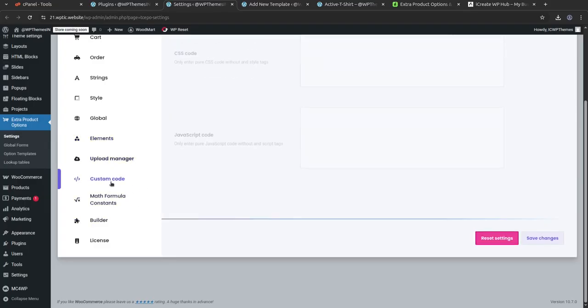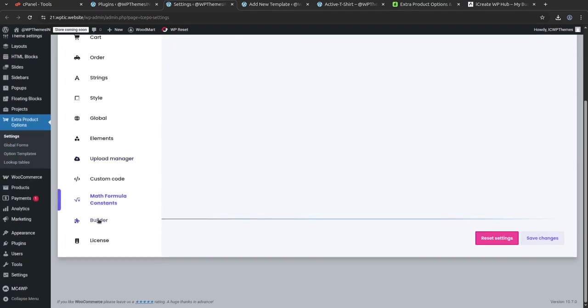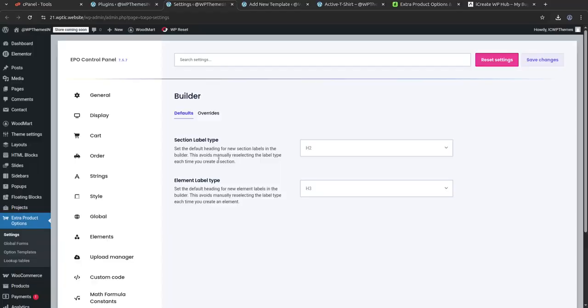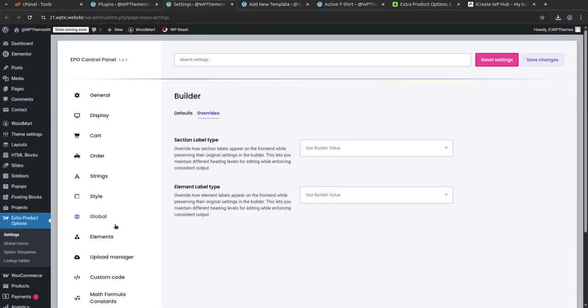Upload manager is here. The custom code we can use, and the math formula constants. So this is again, you can add constants here as required for calculation. We have builder options like we can selection label type and H2, the overrides and all here, and further licenses. So this is very comprehensive that I have seen in any particular plugin for this extra product options, and I'm sure there is no plugin like this advanced system where you can customize up to this level.